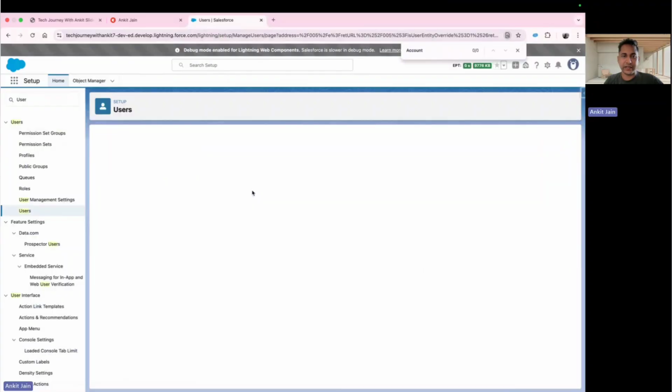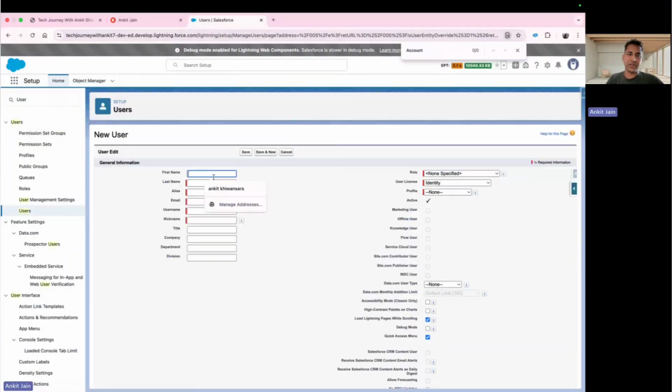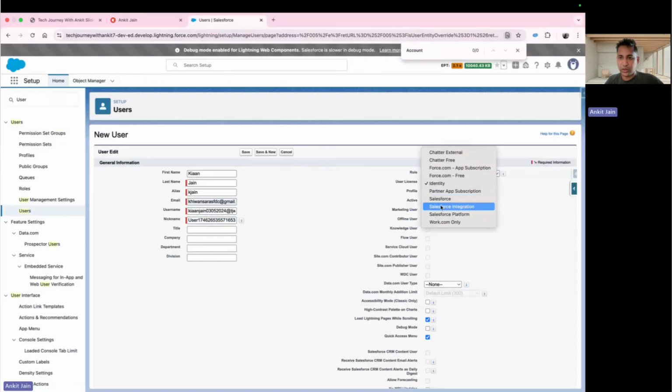So here I go and create the new user. For example, my first user here will be Kian Jain. I'm giving my email address. I'm giving the username Kian Jain, today's date, 3/5/2024, @tjwa.com. Okay, this is the username. I'm trying to make sure that it's a unique one. I'm assigning the Salesforce platform license and giving the custom platform profile to the user.